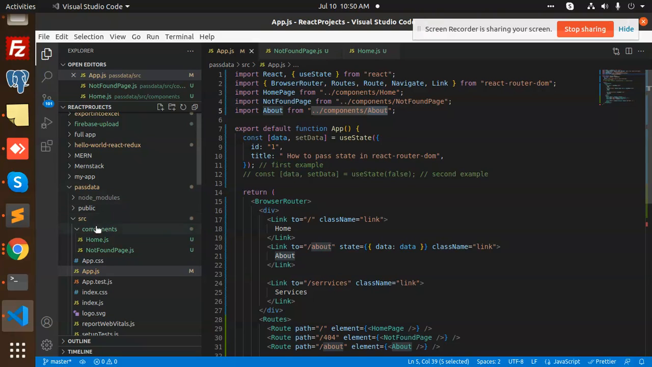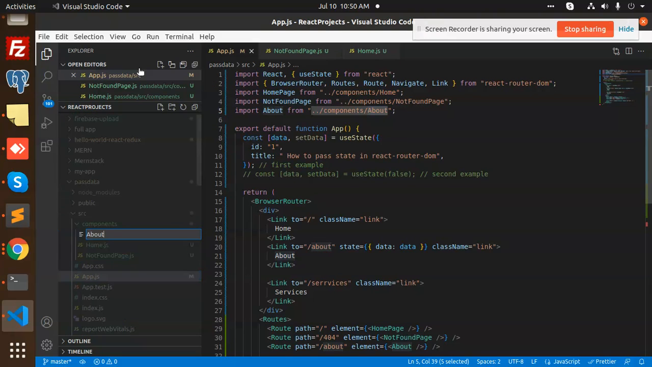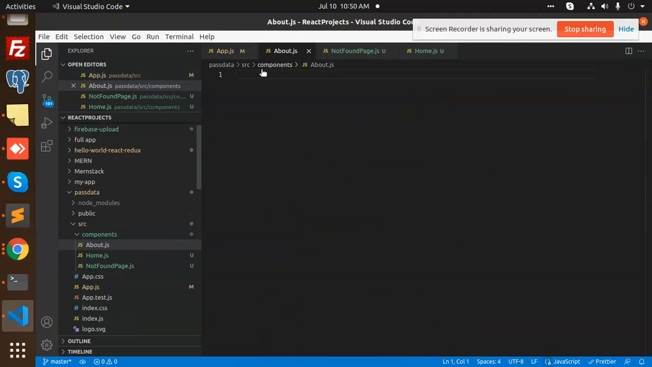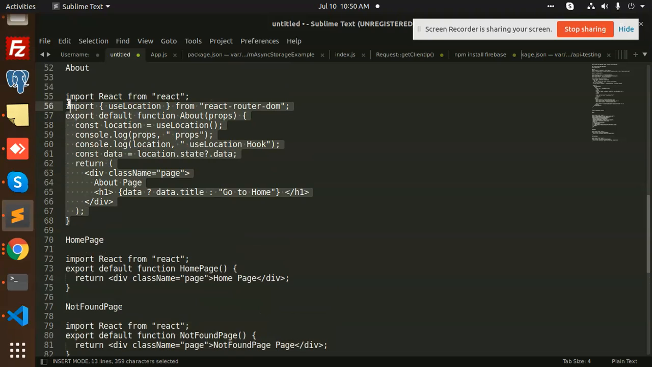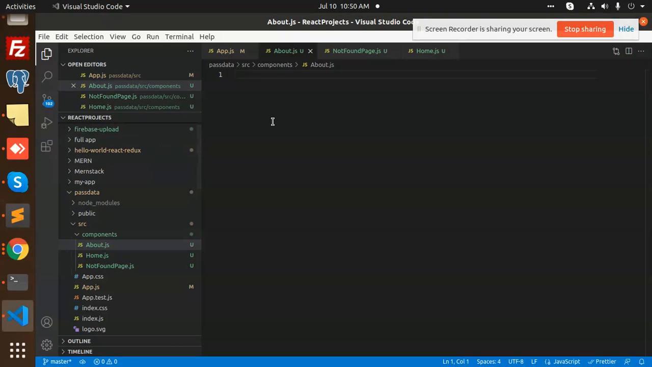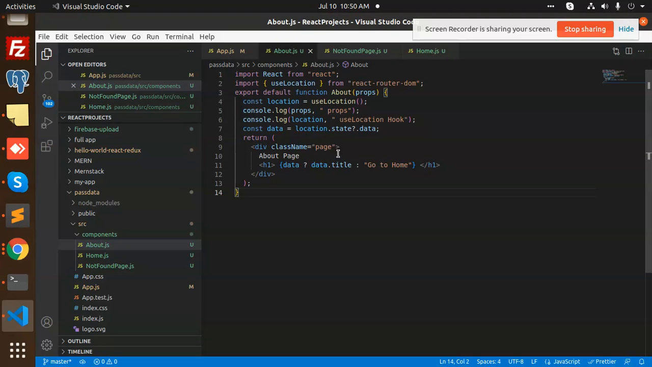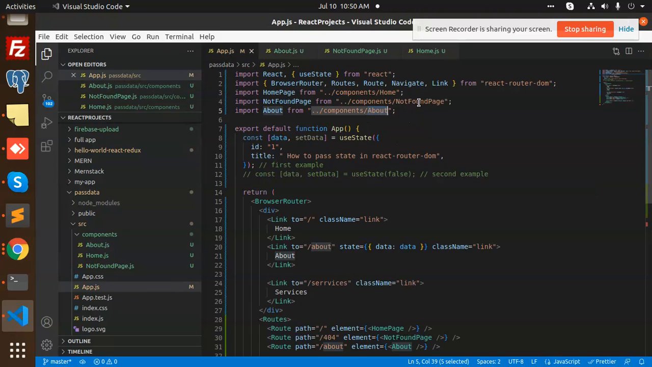And which page is not here, that is about. So we are going to create a new page also, a new file about.js. Okay, and where is the about code over here? This is the about code. I'm going to add it. Okay, so let's add it. So here we are passing the data and setting the data, right? So let's see. So this is about, okay, all set. About page is there, not found is there.